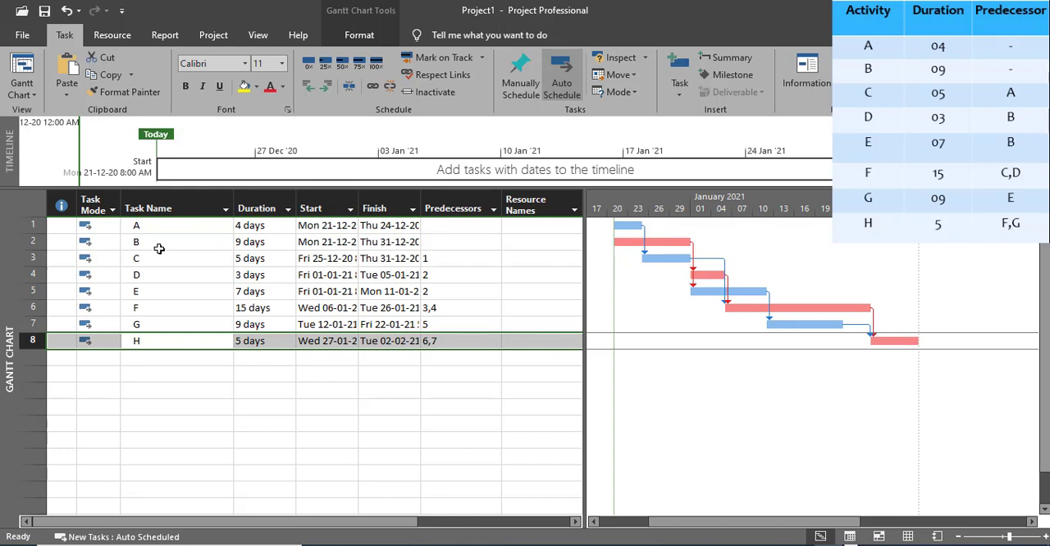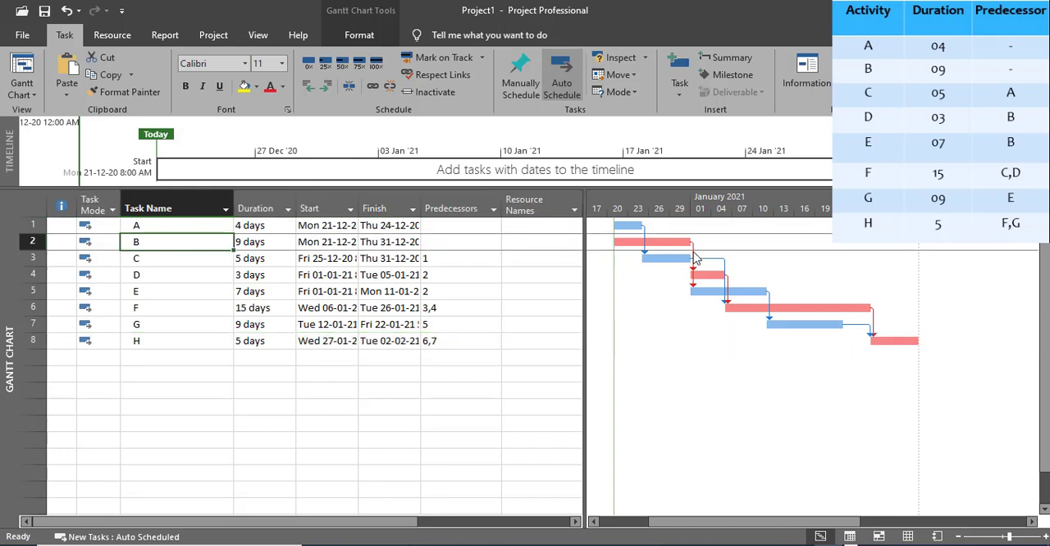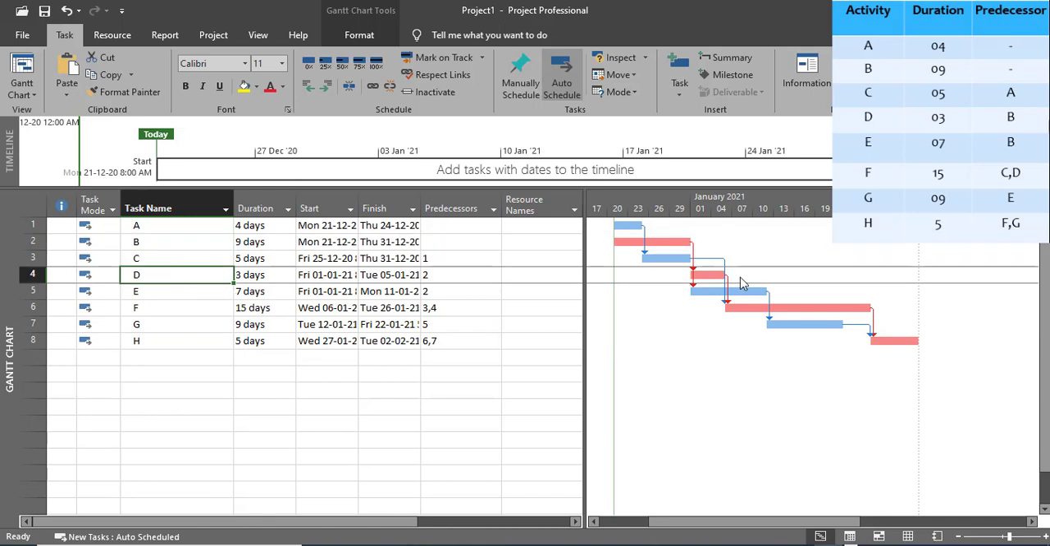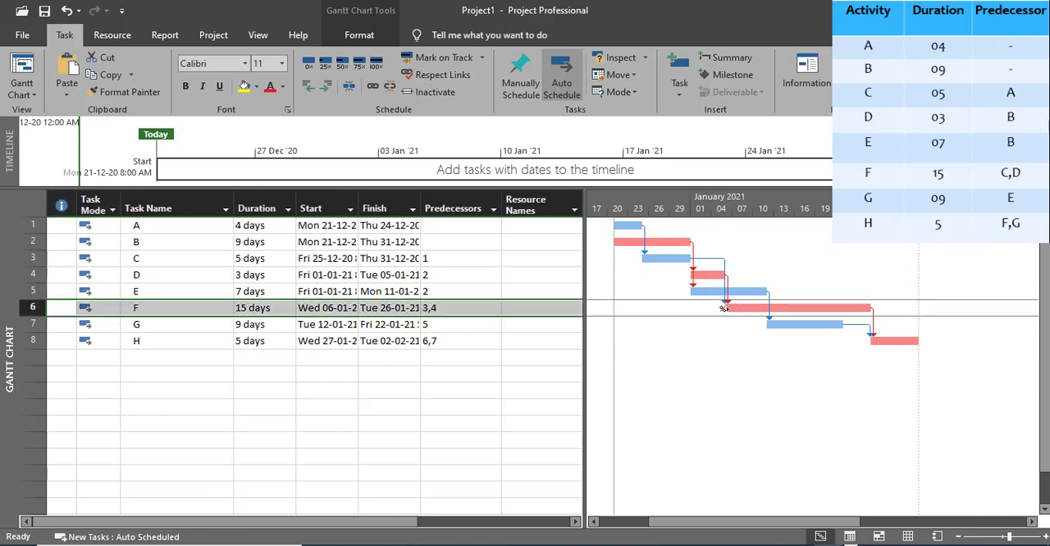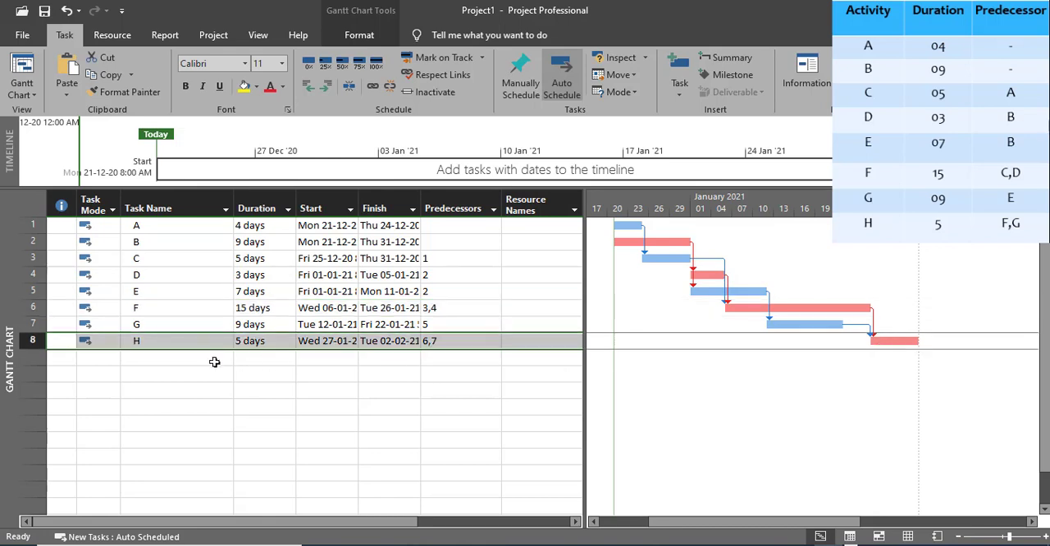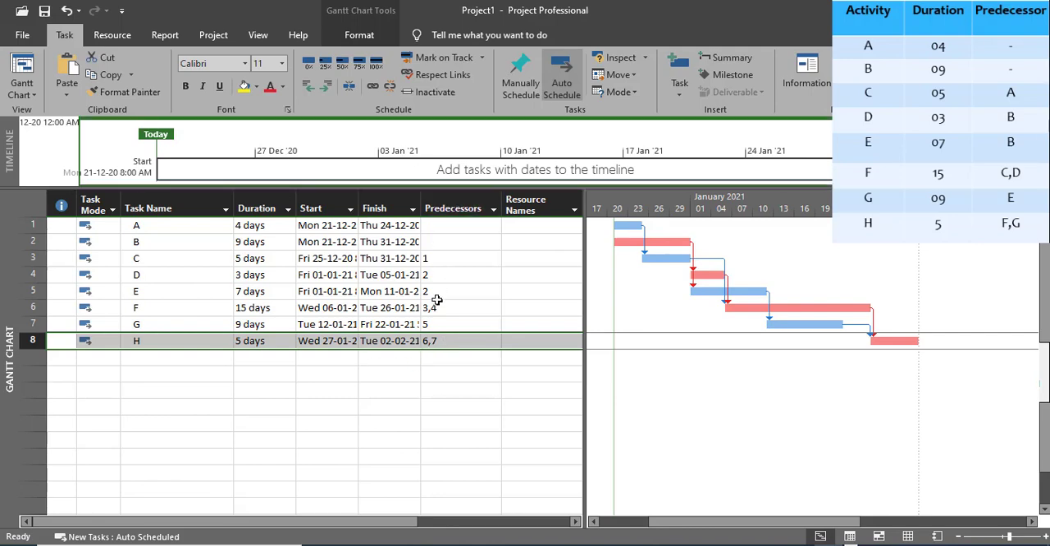We have critical activity B, then we have activity D as critical, then activity F as critical, and the last activity is H. As per our example, you can see how fast the program calculates critical activities. Okay, so hope you really understand this session. We'll see you in the next.